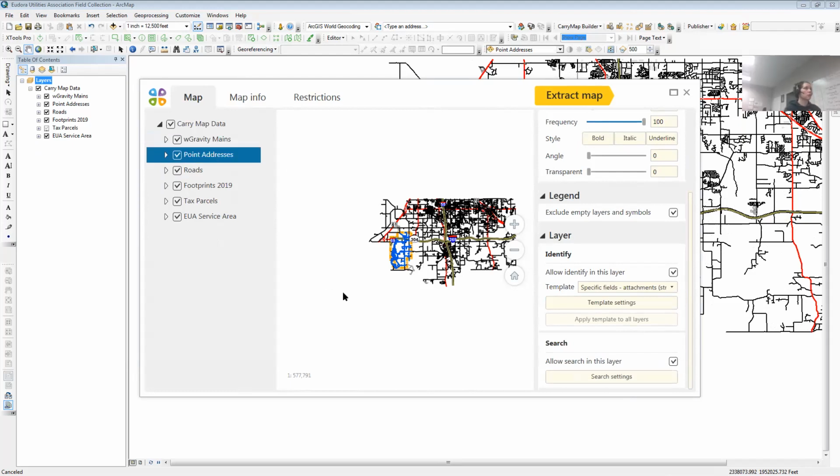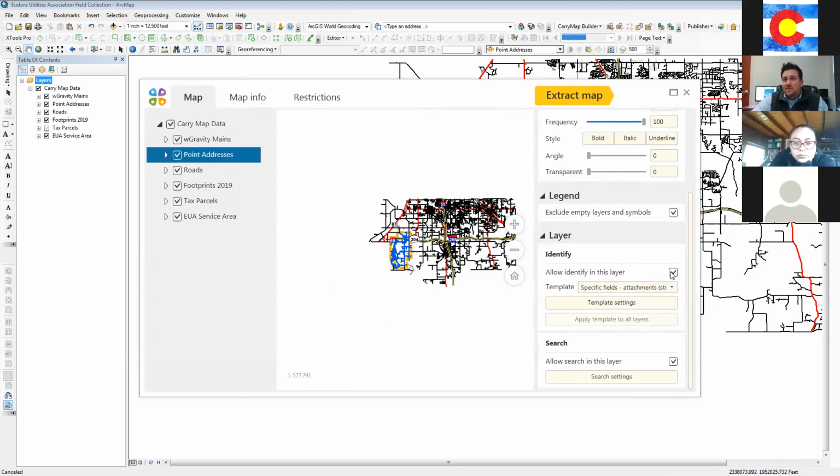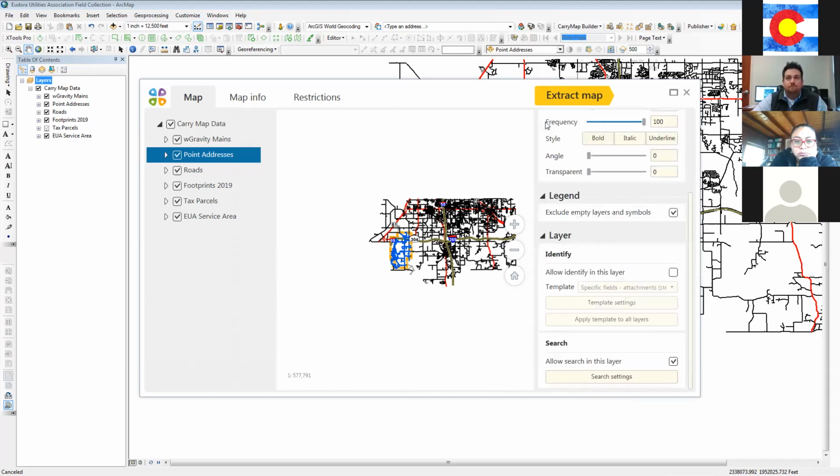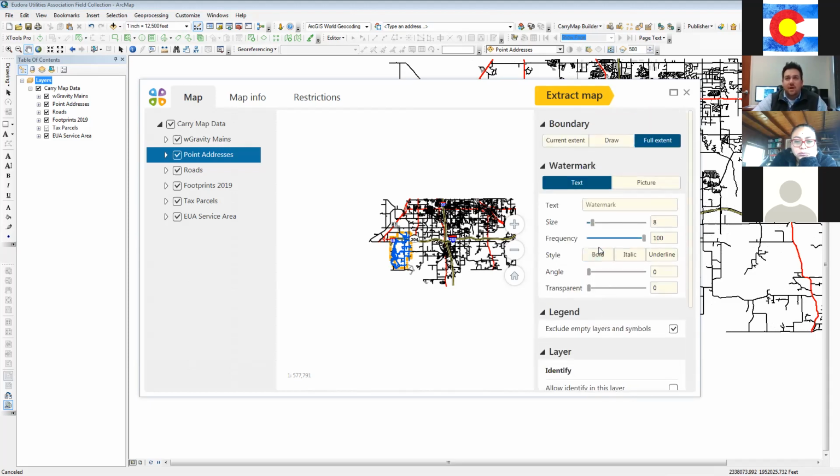I'm going to go to point addresses. I don't want to be able to identify point addresses. These are field workers, but I do want to be able to search by them. So you go into your search settings, and I like that you can come in here. I normally turn everything off. I want them to be able to search by a full address and by the number itself. And if you want, you could add location. In some of our municipalities, it'll say McDonald's, Burger King, whatnot. So once that's set, you're good to go.